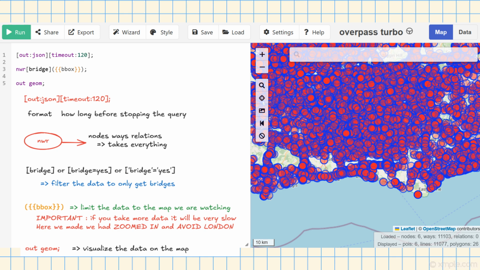So it's important to be zoomed in, otherwise you might request data for the entire world and your browser tab could crash. Here, I made sure to zoom in on Sussex because I knew Storror members are from there. I made sure to avoid London because it has a lot of data. Bbox is also something you rarely want to change. The third line is requesting to show the data on the map when it is done.